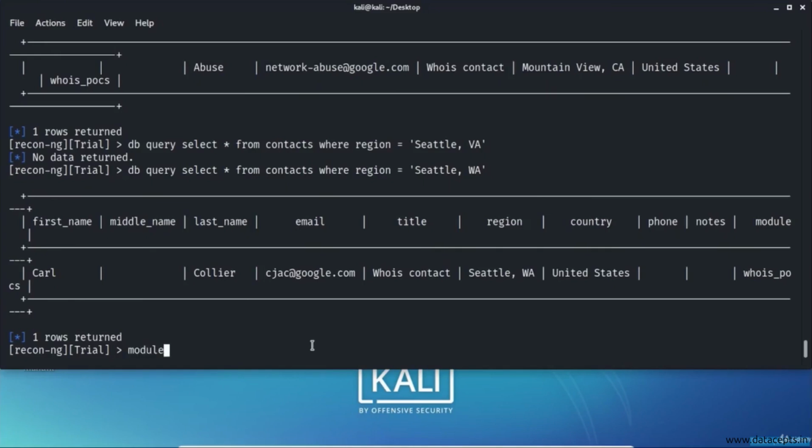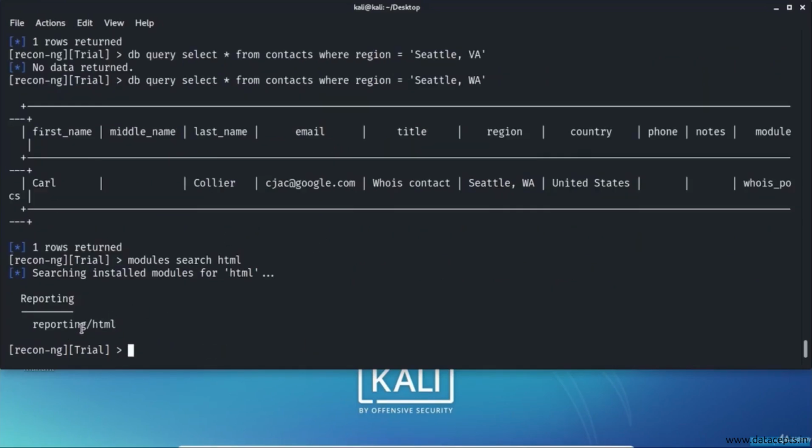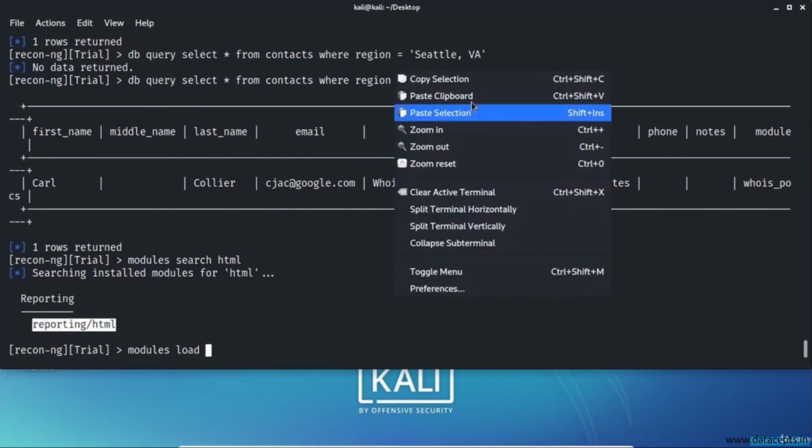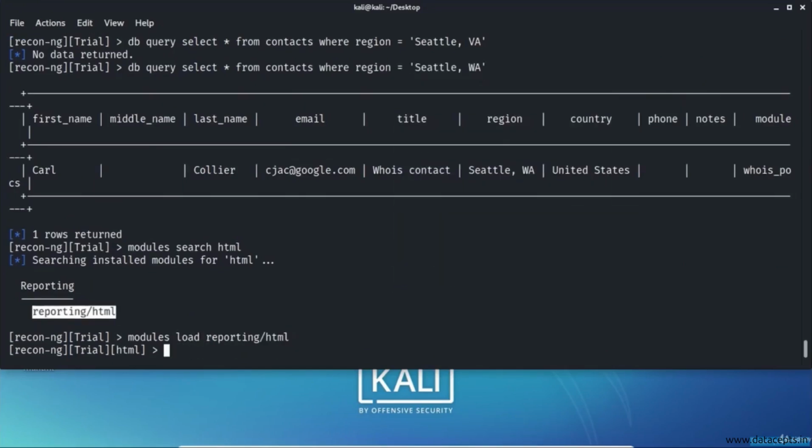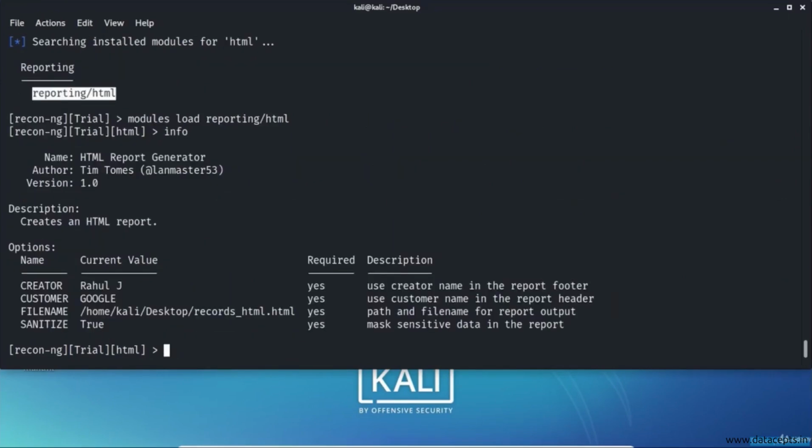Let's execute another command called modules search html. As you can see, it is a reporting module. Let's load that module using the command modules load and the path for the HTML module. Let's execute info, and as you can find, the creator is Rahul J and the other parameters can be seen here. Let's set the creator to datasets.